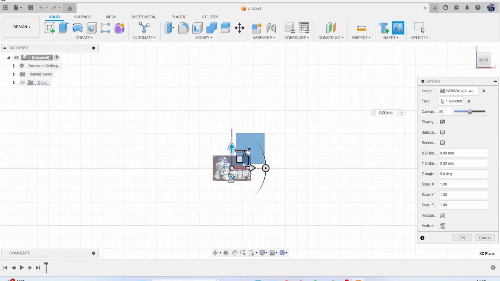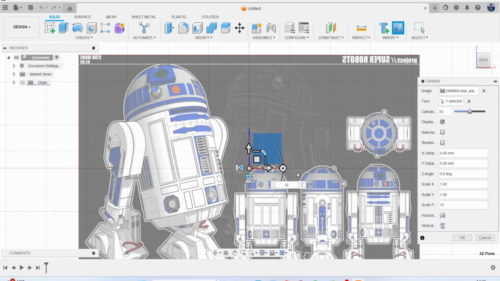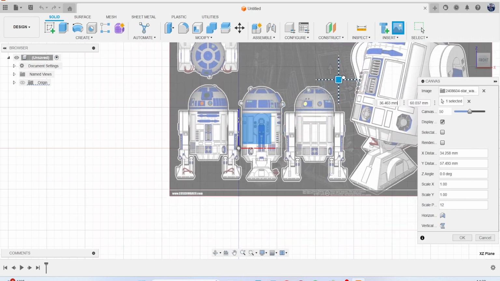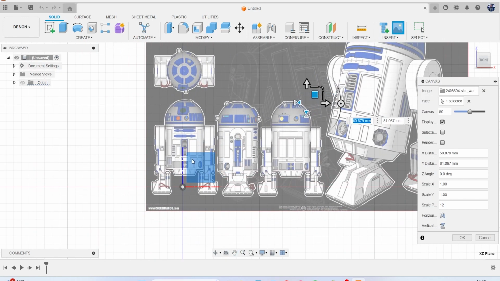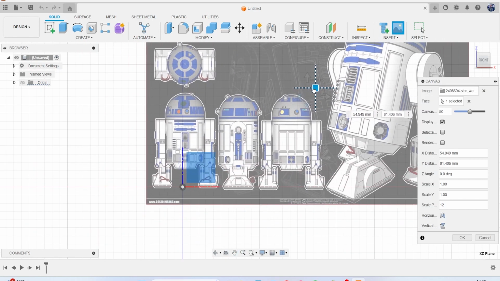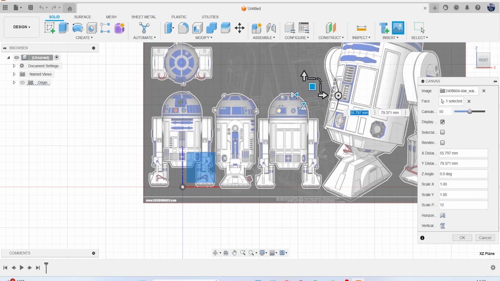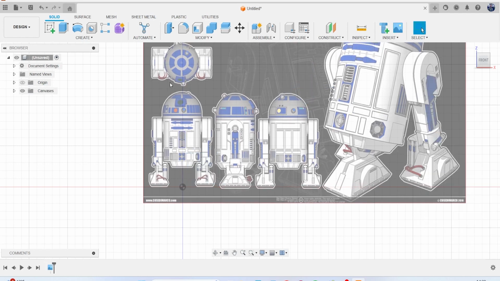I'm going to grab to scale it up, and I'm just going to scale it up something like 12 just so it's quite a bit bigger. And then flip this just so it's the other way around. I'm going to bring this up into position. So I'm going to use this one as my main front view. Get it as close to the center as I can do. And hit OK. And I'm going to do the same on the other side.